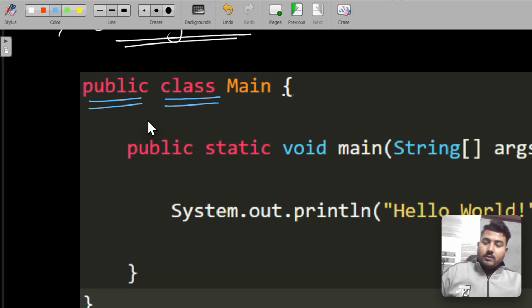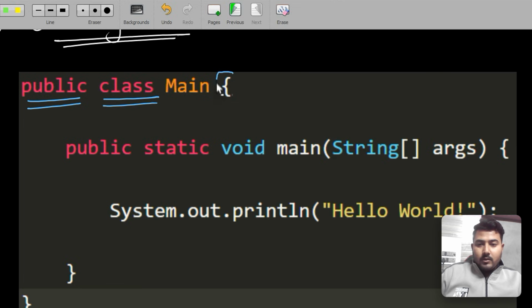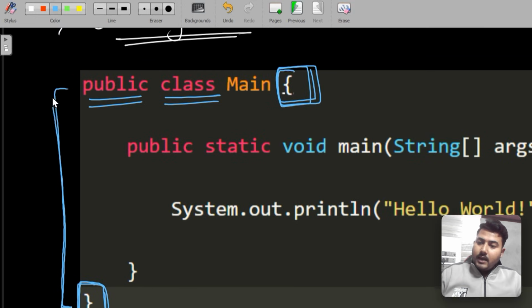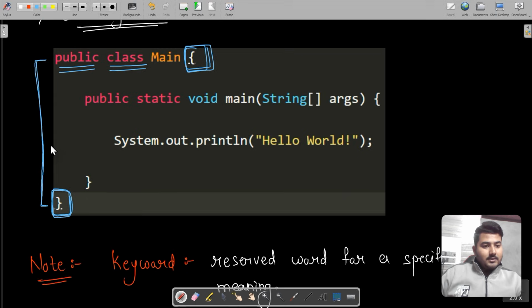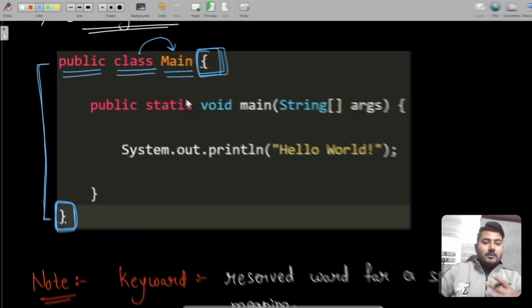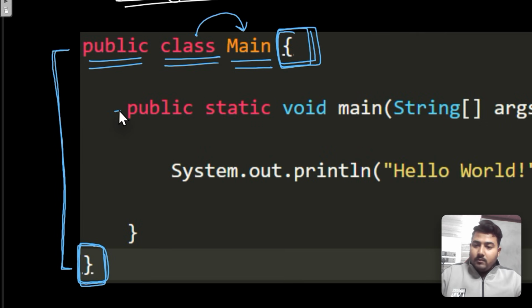This class is also a keyword which is defining that this particular area, from this open curly brace to this closing curly brace, this entire area is called a class, which has a name. This is the name of that class, class Main. So here we have simply defined that this particular class will be called Main, inside which we have a function.